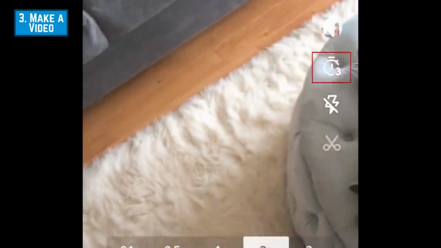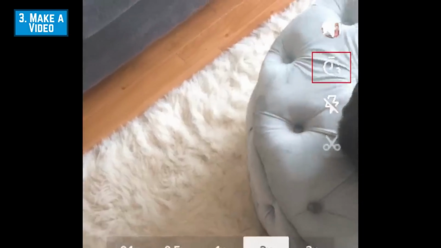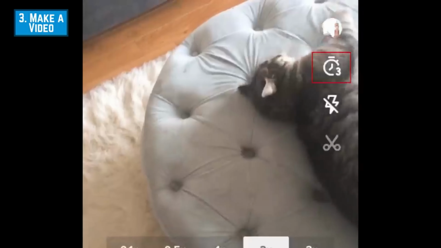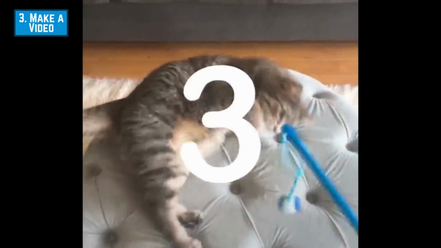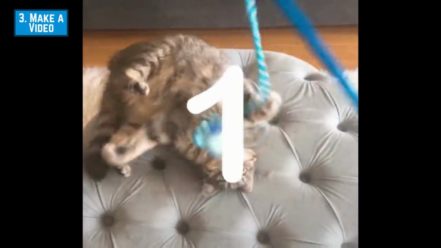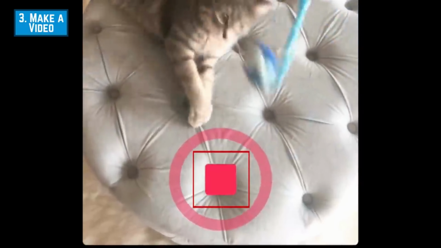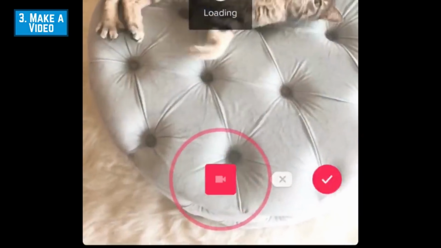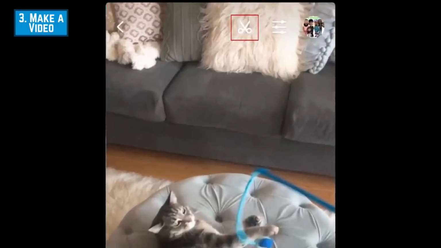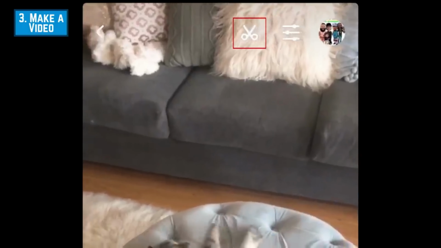To film hands-free, tap the stopwatch icon on the right. This will start a countdown, after which recording will start. If you want to stop recording, tap the pause button. You can make adjustments to the music with the scissors tool here if you like.